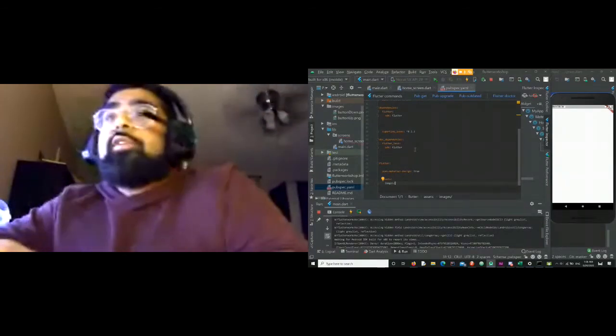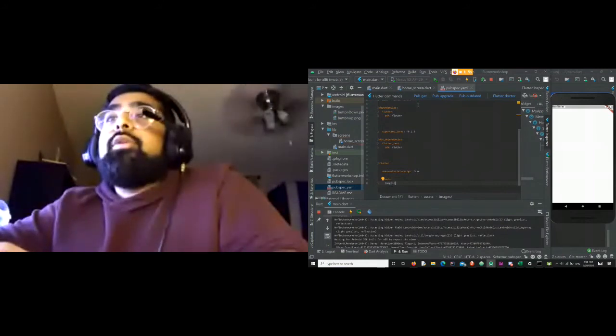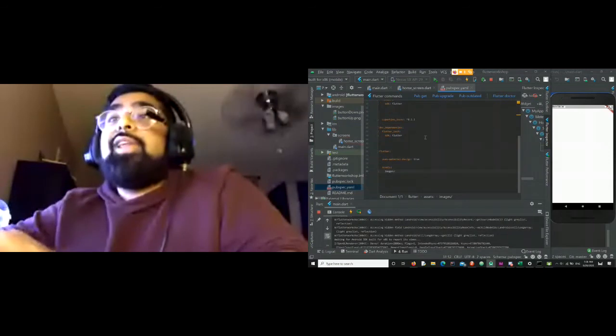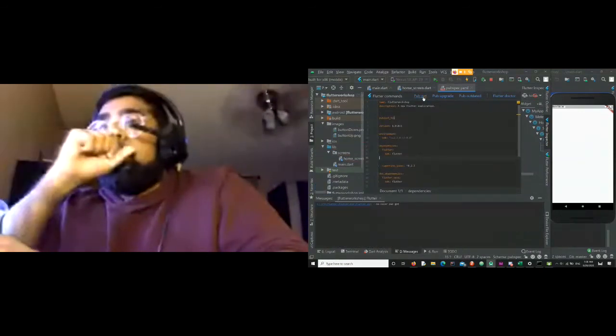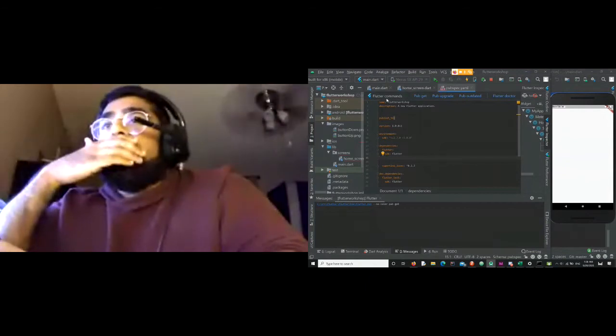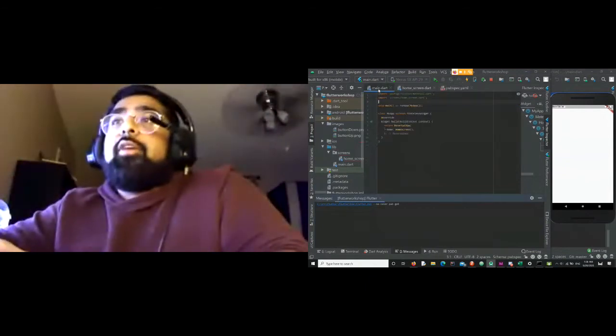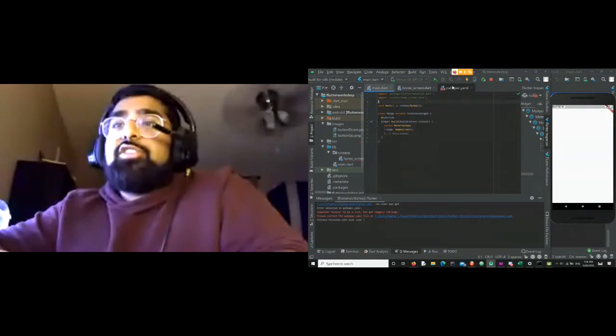All right, awesome. So yeah, that's going to allow us to do that. Once we do any changes in the pubspec.yaml, anytime we add a dependency, anything, we always do pub get. And that allows our Flutter application to pull any package changes inside of there.